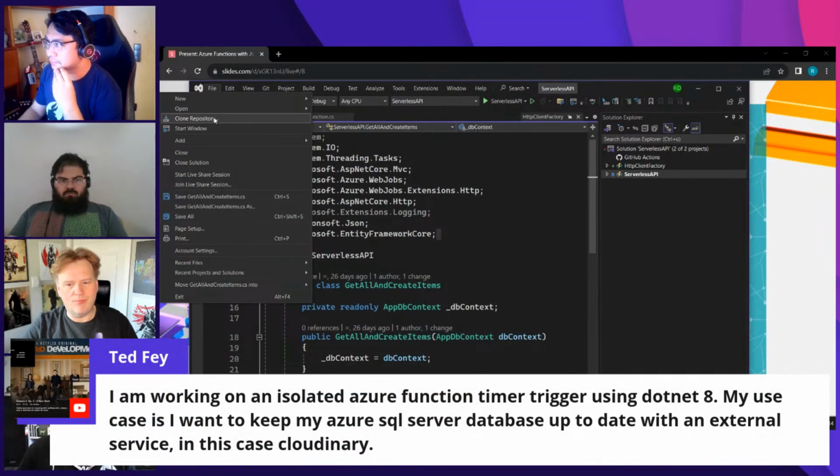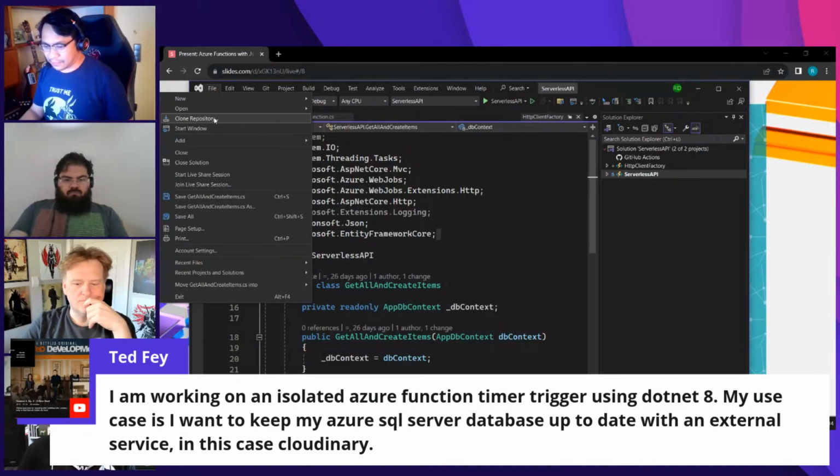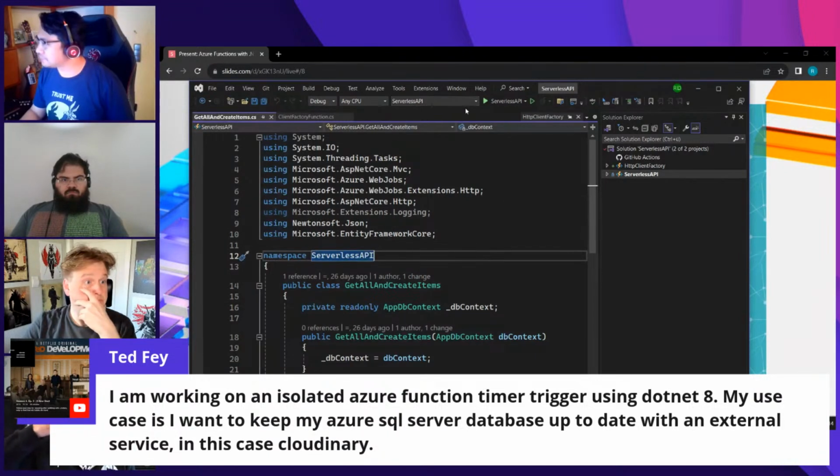The .NET version 8 is not available yet for Functions. Oh, it's not? That's good to know. As far as I remember, it was announced, but maybe I was wrong about that one, or maybe I just didn't update my Visual Studio yet. But yes, they talk about working on an isolated Azure function timer trigger using .NET 8.